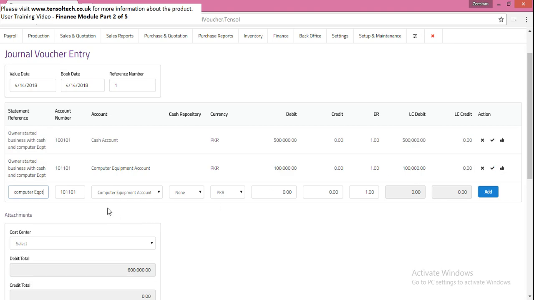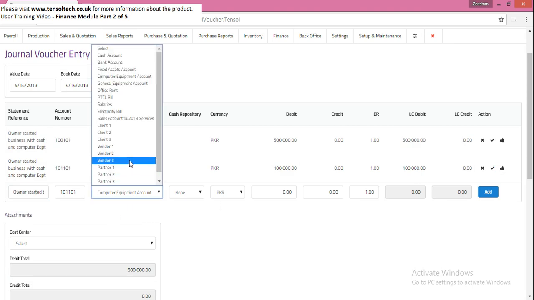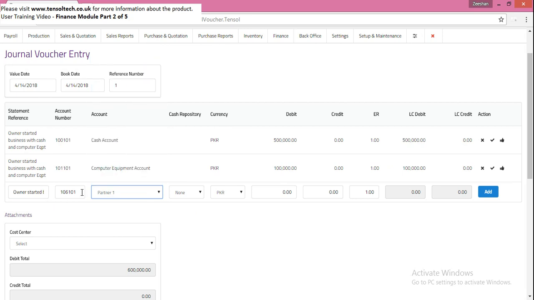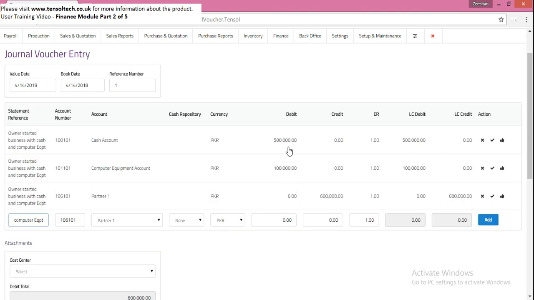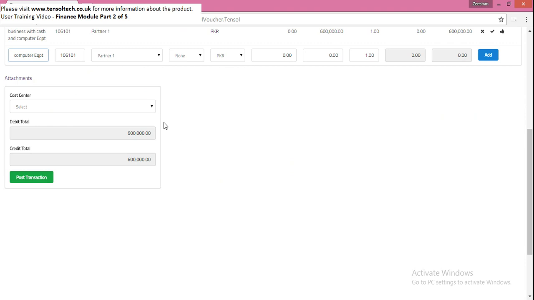And now we need to credit the capital account, and we have got partner one. So let's assume that this is the partner one who has invested those 600,000 rupees. So I'm just going to credit his account. So let's use this. So now we have got 600,000 as debit and 600,000 as credit. As you can see, it looks good on the screen. So let's now try to save this.